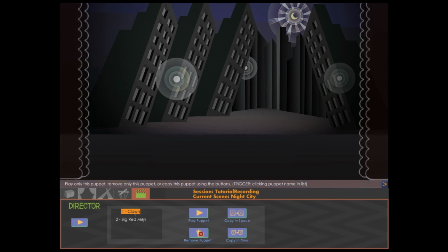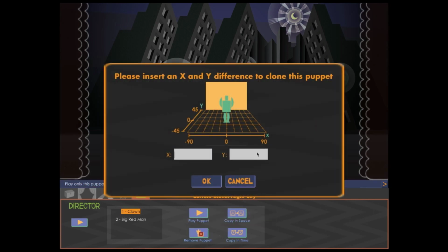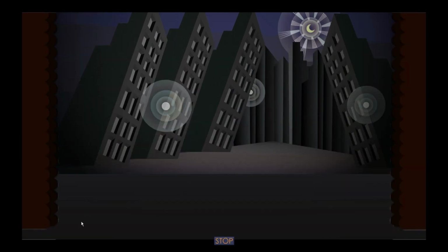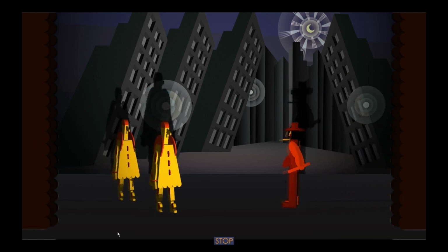and I will clone the puppet again, but this time I will type the same number in the y-axis, but I will add a -20 in the x-axis. This will give me a diagonal cloning, and when I press play, I can see that the new puppet is in a safe distance from the first puppet.